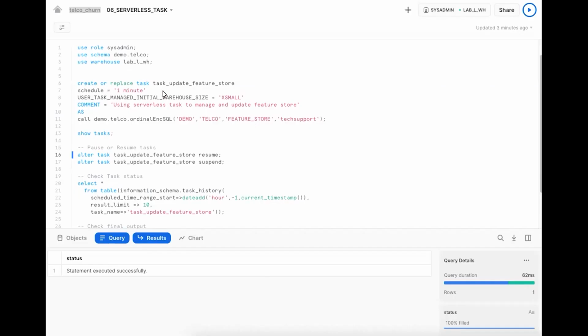So what we have here is I've created a serverless task. And in order to create that serverless task, you just need to define an initial warehouse size, and it will scale out automatically using that size if it needs more. So what we are trying to do here is start with an extra small size, and we are also trying to add an incremental feature store.